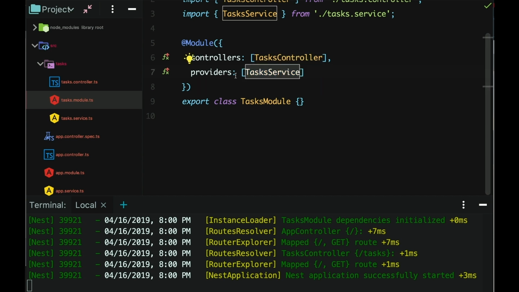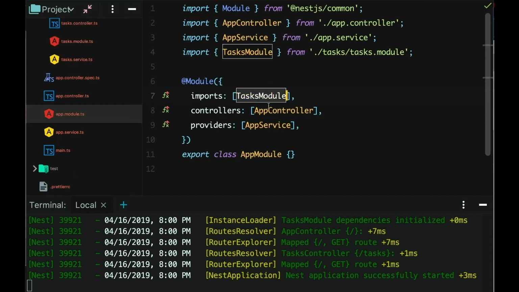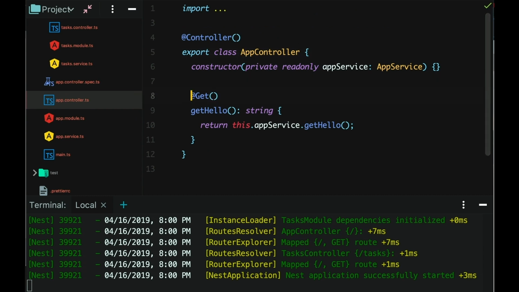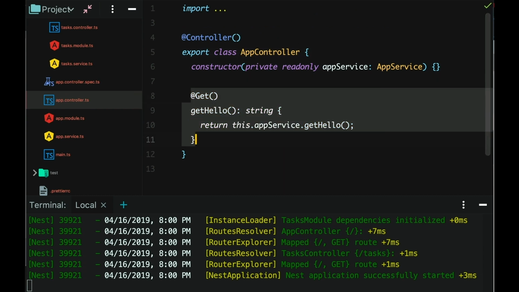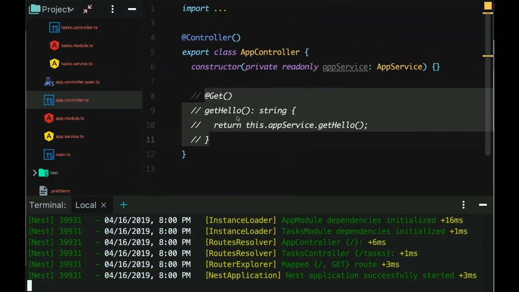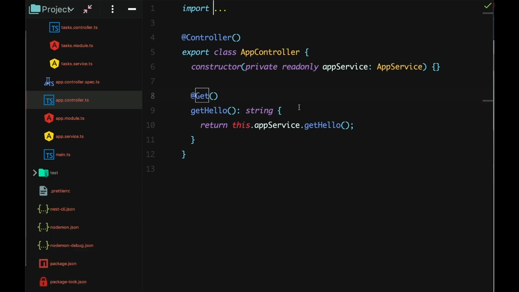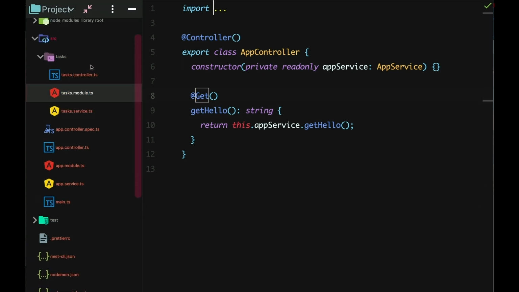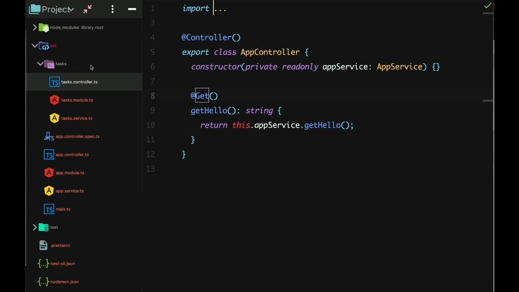Provider, task service, task controller, the module is task module, the app module, take the task module, the app controller, the app service. I don't see any issues. Don't worry, I've got a backup. I'm not gonna waste your time. All right, I generated an error. We're gonna fix it. I'll show you exactly how I'm gonna fix it.